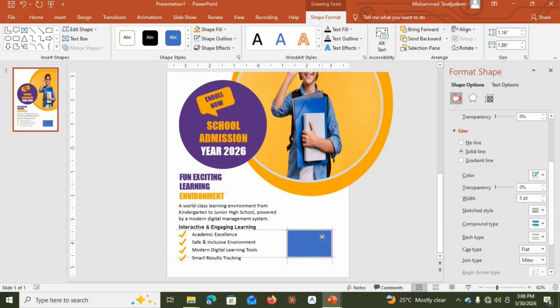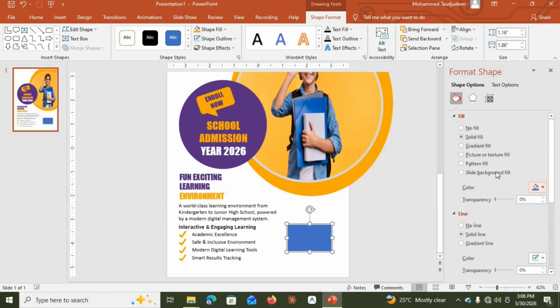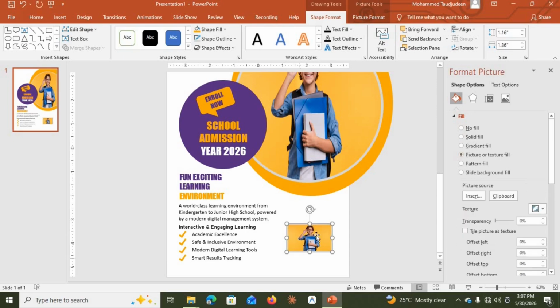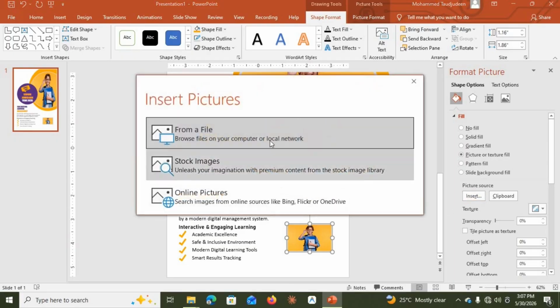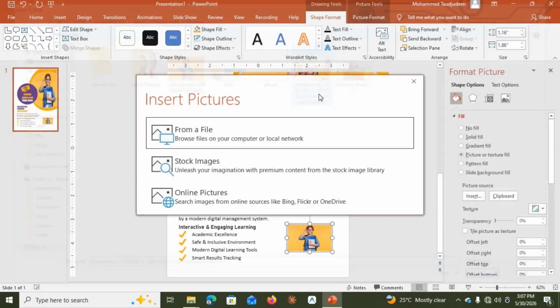And here, I'm not using just a solid color, I'm going to use the picture. So I already have the picture in my device, so I'll just come here. Under the fill section, we have picture or texture fill. So I'll click on that one. So this picture will insert because we've already used it before. But I would like us to change it, so I'll just go to the insert button. Click on from a file because like I said earlier on, all of the pictures are in my device. So I'll work on this one.